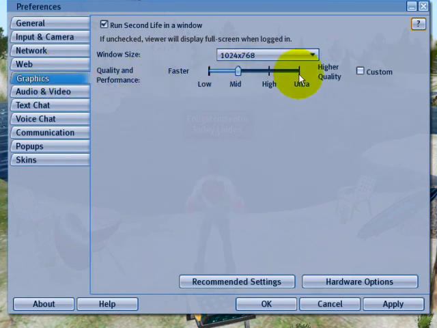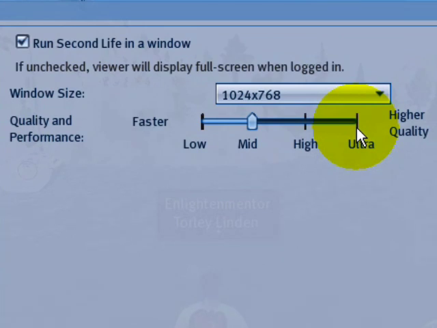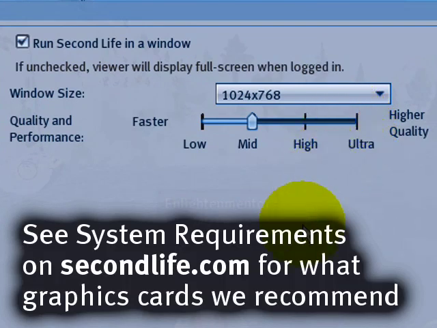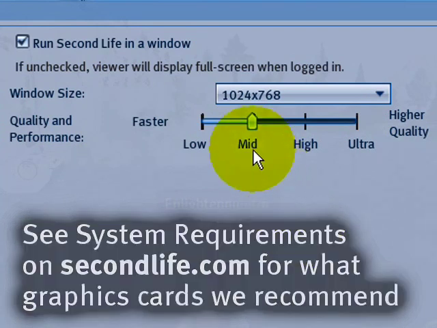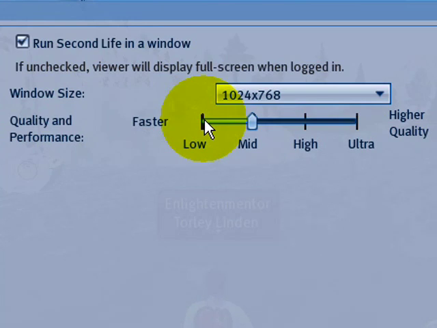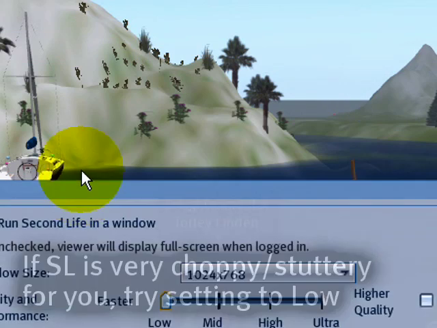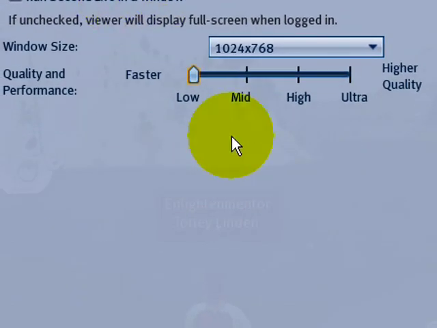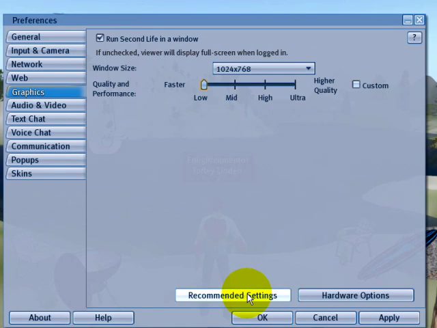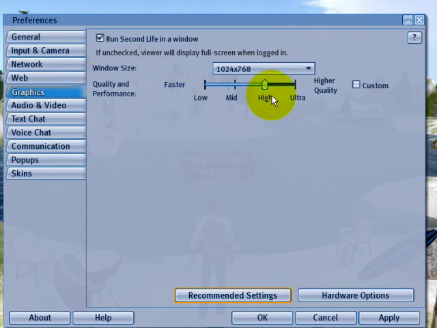And here we have a slider. Now, the first time you run Second Life, it will auto-detect what your graphics hardware is. But in case that's not totally accurate for whatever reason, you can go here and select Low, which will boost your performance at the trade-off of some visual quality. See, some things, the ground looks fuzzier. And if you want to find out what the default was, then you can click on Recommended Settings, and that will run the auto-detect, and it will adjust it to your hardware.